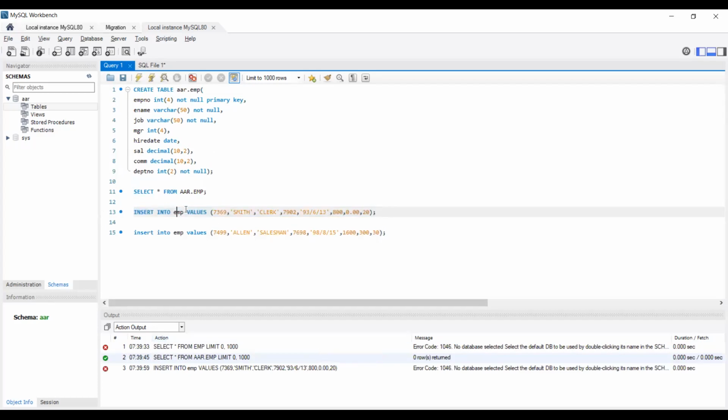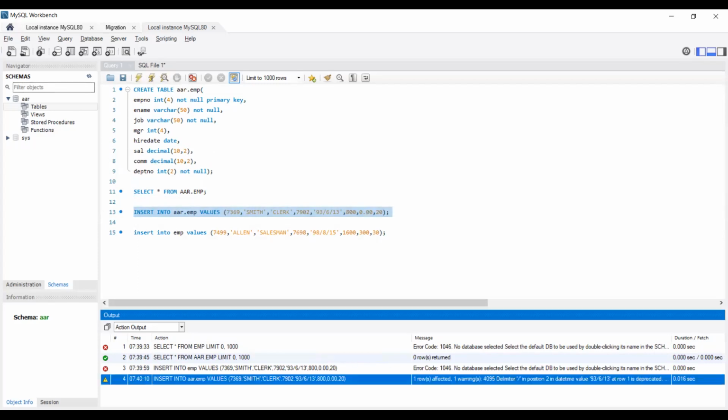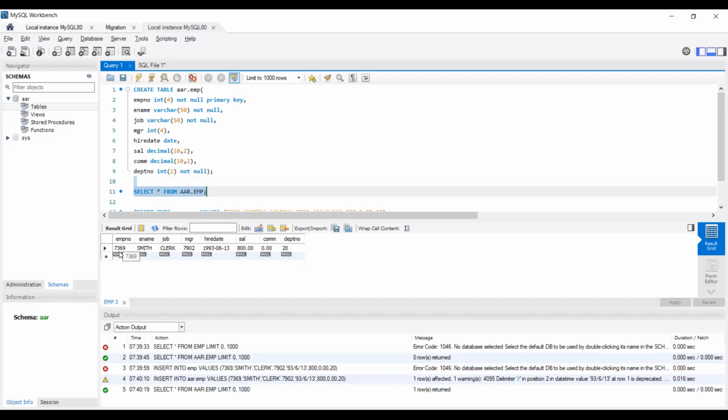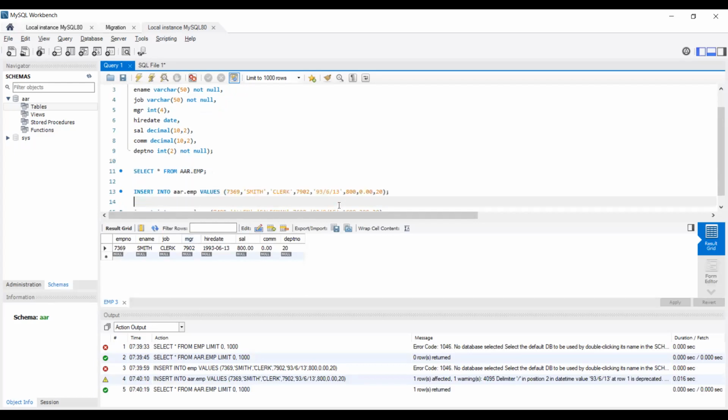As usual, here we must select the database name, schema name. So AR dot. Now if I run it, you can see one row is affected. Now let us display the data. Is the record inserted or not? You can see 7359 Smith, clerk, that clerk is the job type, then MGR, hire date, salary, commission, and DEPT, whatever you gave here.